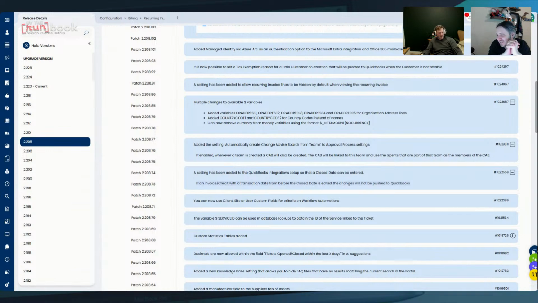Yep, never mind. You can now use client, site or user custom field criteria on workflow automations. This is great. Yeah, because previously, for the longest time, if you wanted to bring this value, you had to have a runbook that would populate the value on the ticket from the customer, site, or user. Now you can actually reference the client, site, user custom field directly in the automation. Now they just need to bring these fields into every other ticket criteria interface, you know? Yeah, workflow automations, also ticket rules, also runbooks, also all these other places.